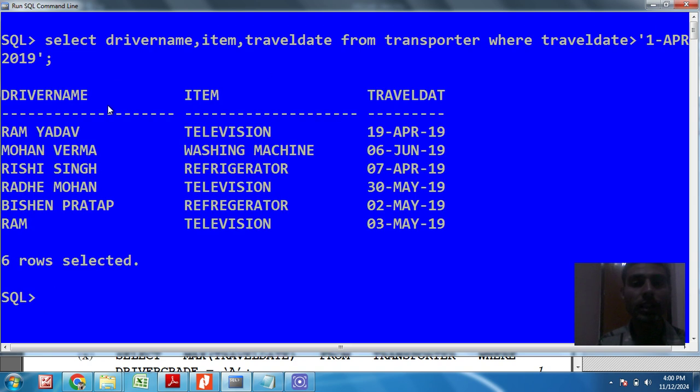So these are the details: this is the driver name, this is the item name and this is the travel date before 1st April 2019. CBSE will ask very simple questions, so don't bother about that. Only go to the practical approach and you will be able to answer all the questions. Be clear with the concept.